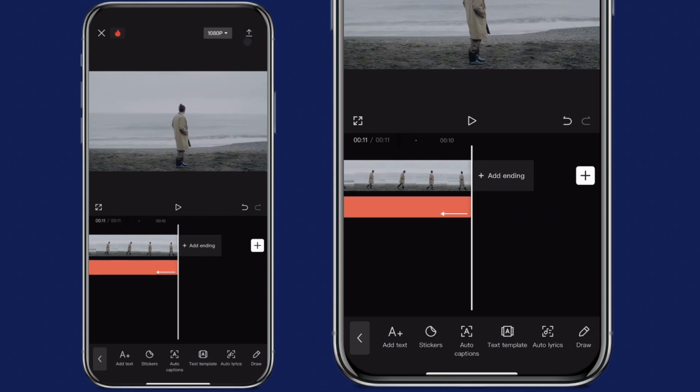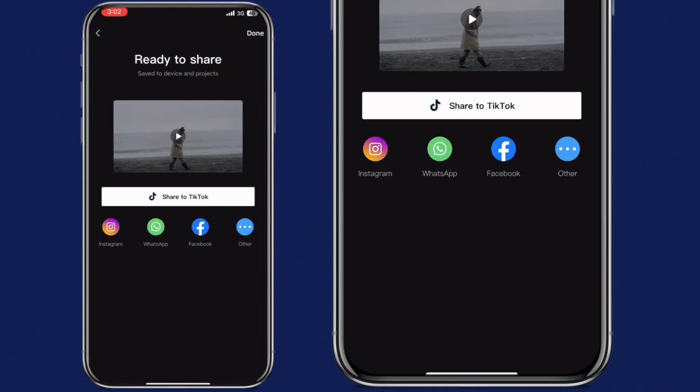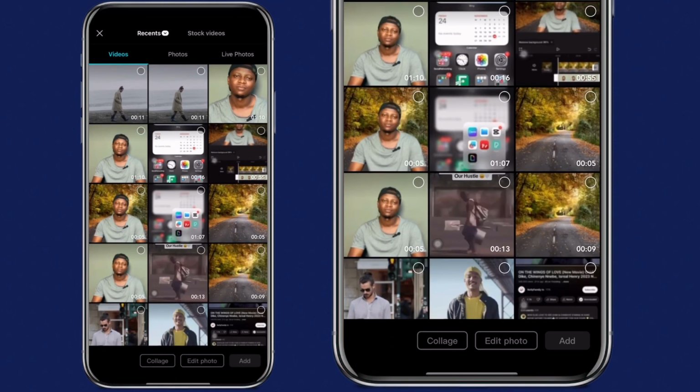Now export your video. Head back to the CapCut interface and create a new project. Let's add our video with a text style.